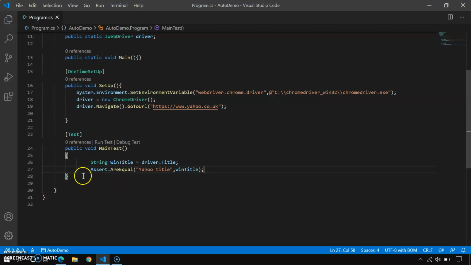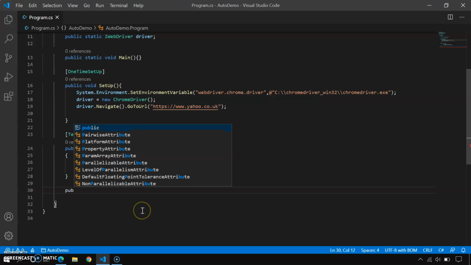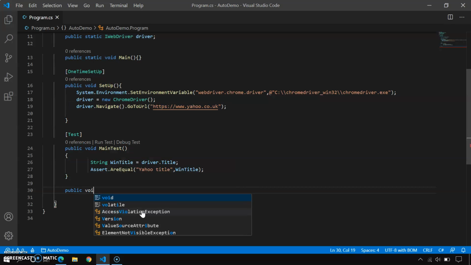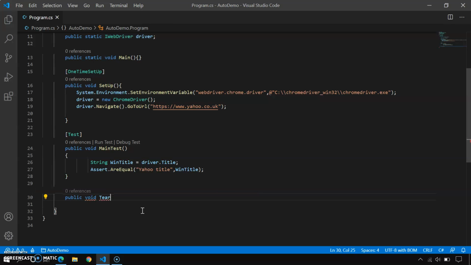So the test is done. And finally, when the teardown comes into the picture, let's add a teardown method, like public void teardown.